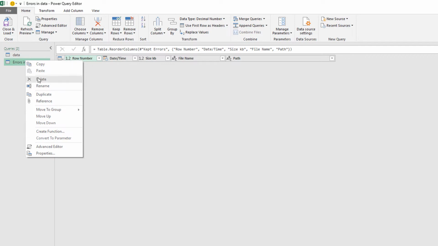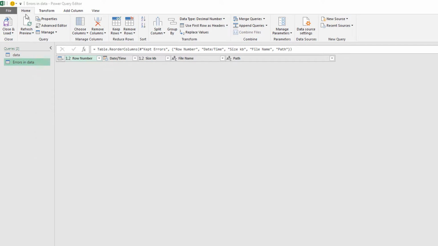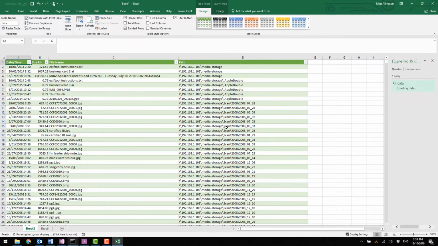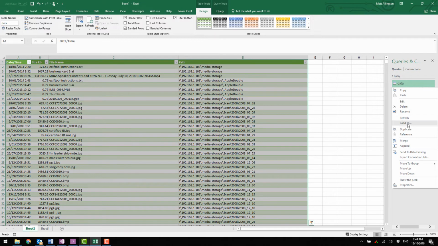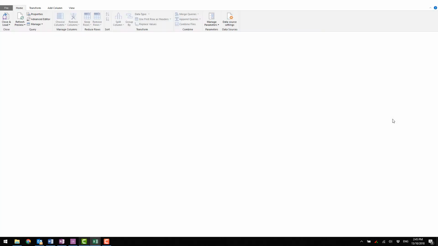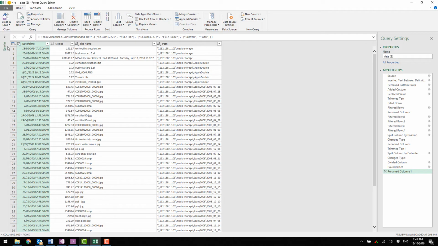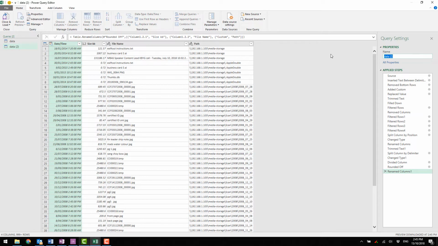I can just delete this errors query and then close and load, and let's see how many files we have left. Okay, so now I've got my primary storage files, the path and the file names in this folder. I can do the same for my backup. So I'm going to duplicate the query because the query should essentially be the same. Let me call this my backup.